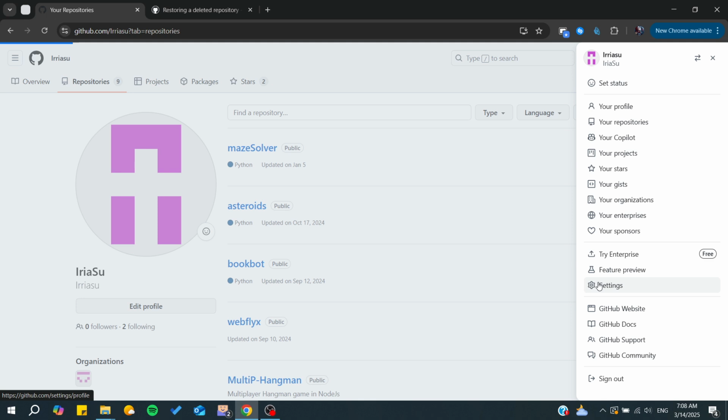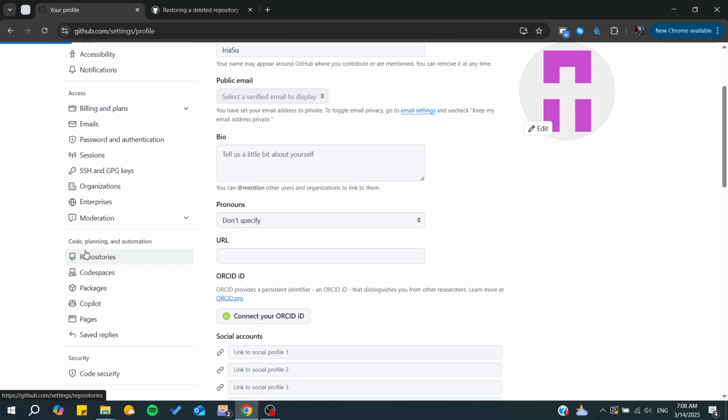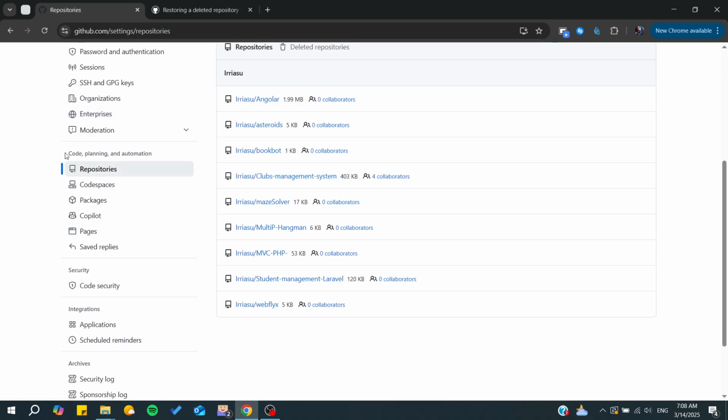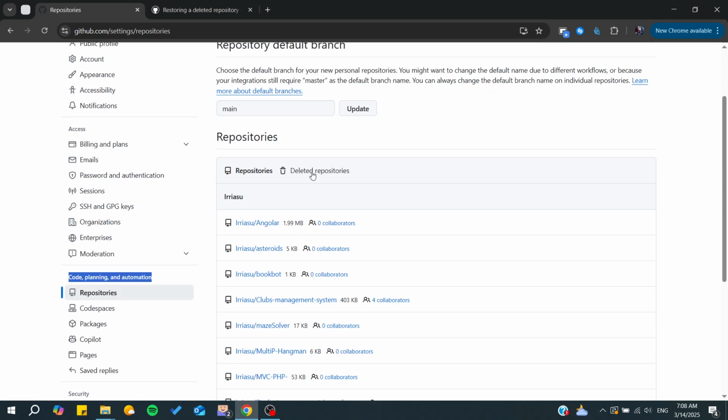So here we click on the settings, of course, and we will be searching for repositories. So as you can see in this section, the code planning and automation. And basically those are all my repositories. You can see the collaborators, etc.